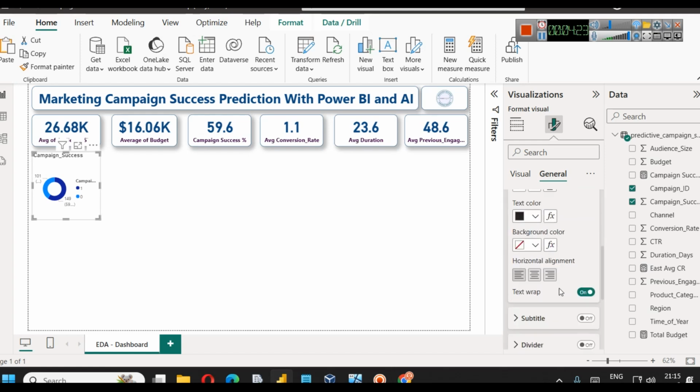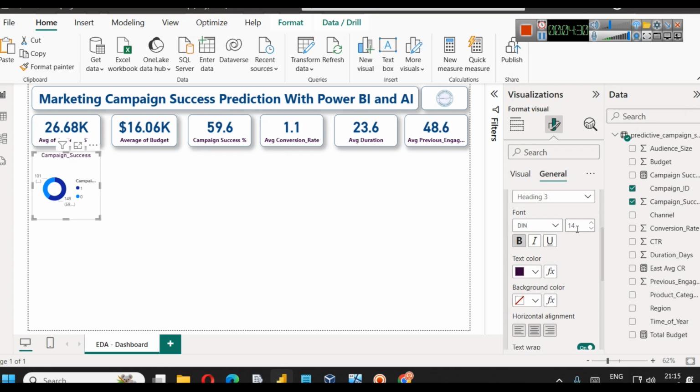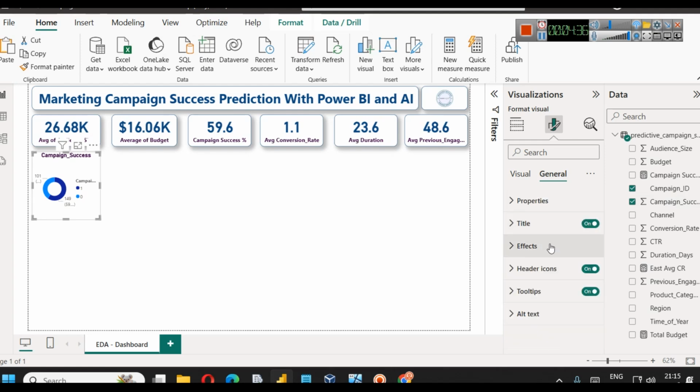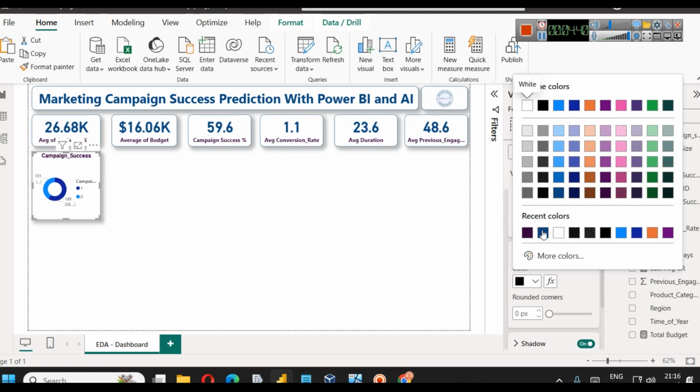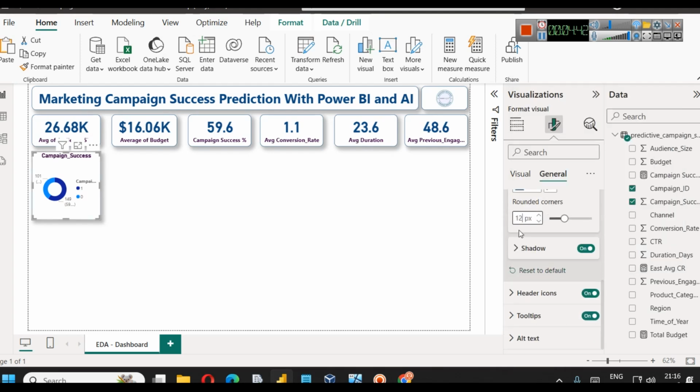Here, first thing that we can do, we can align it to center. Let's choose a color for it, a background. Next thing that we can do here, we can go to effects, enable shadow border as we did earlier, select this color, and this is a regular thing.